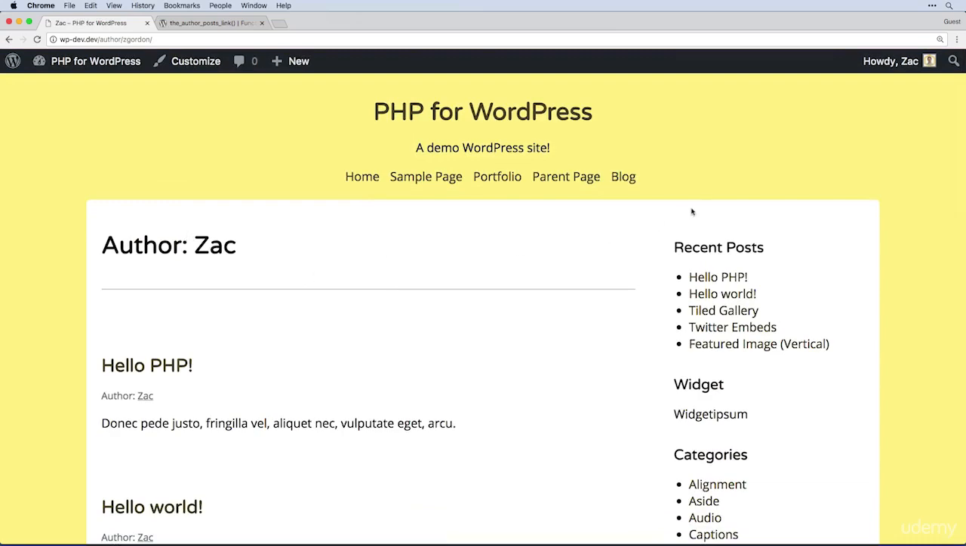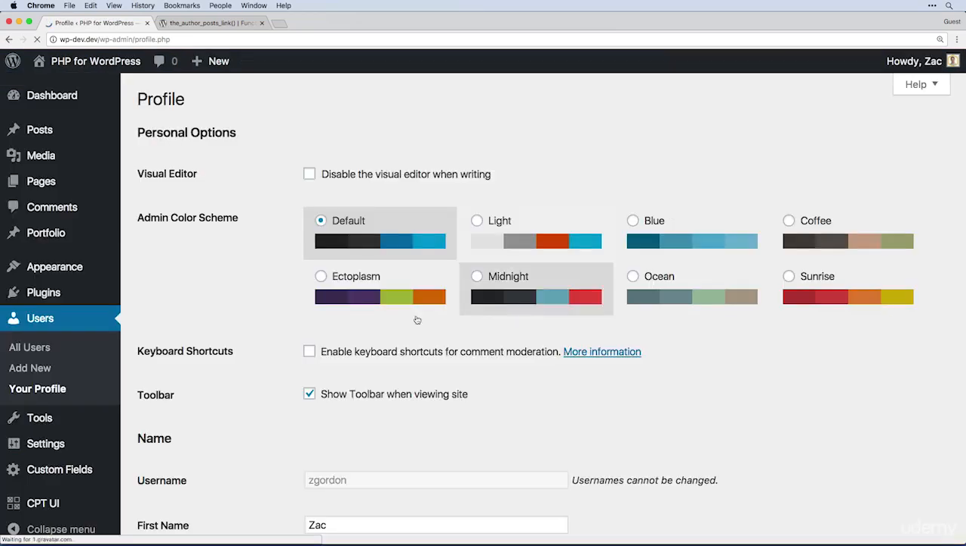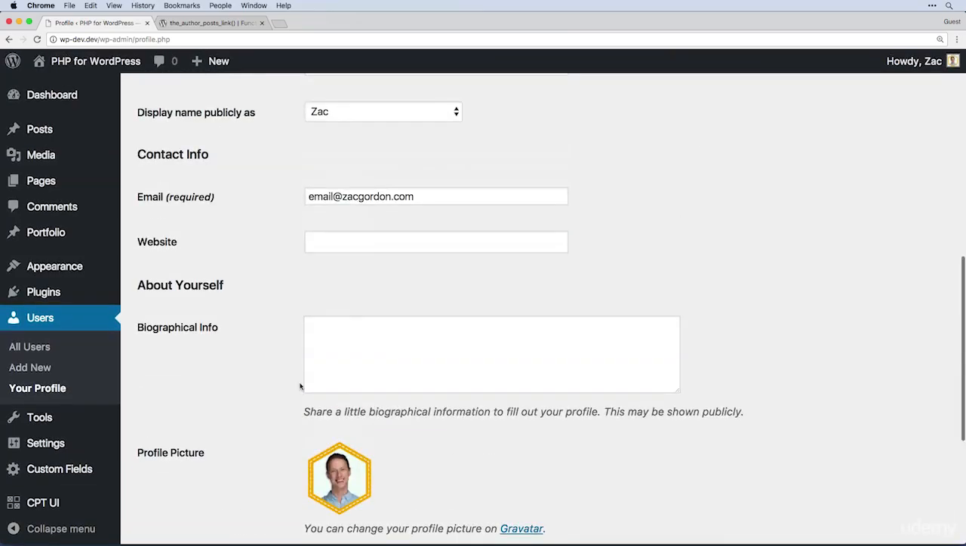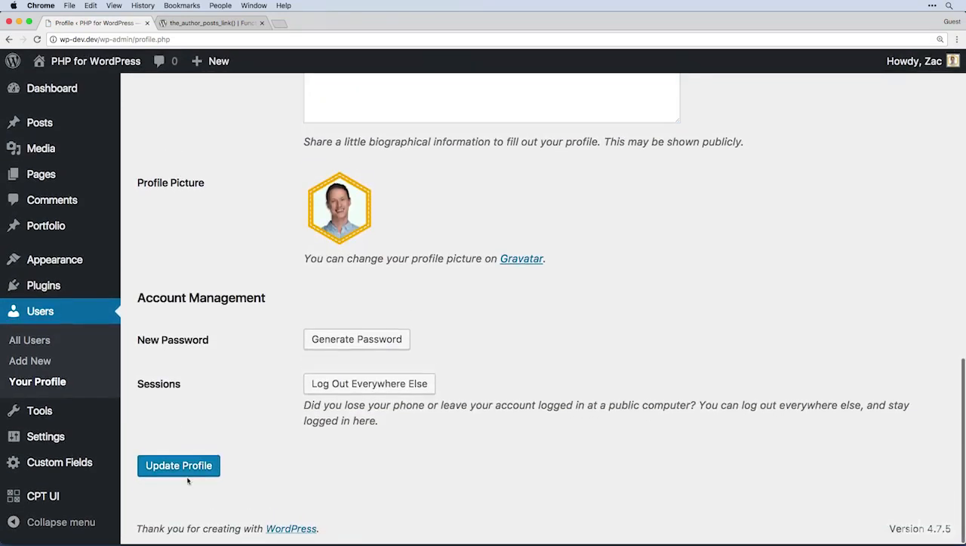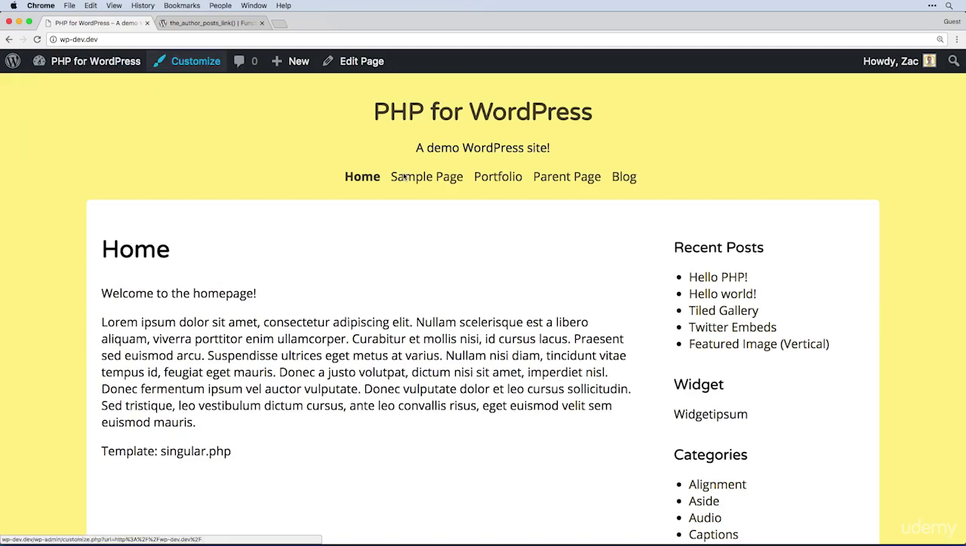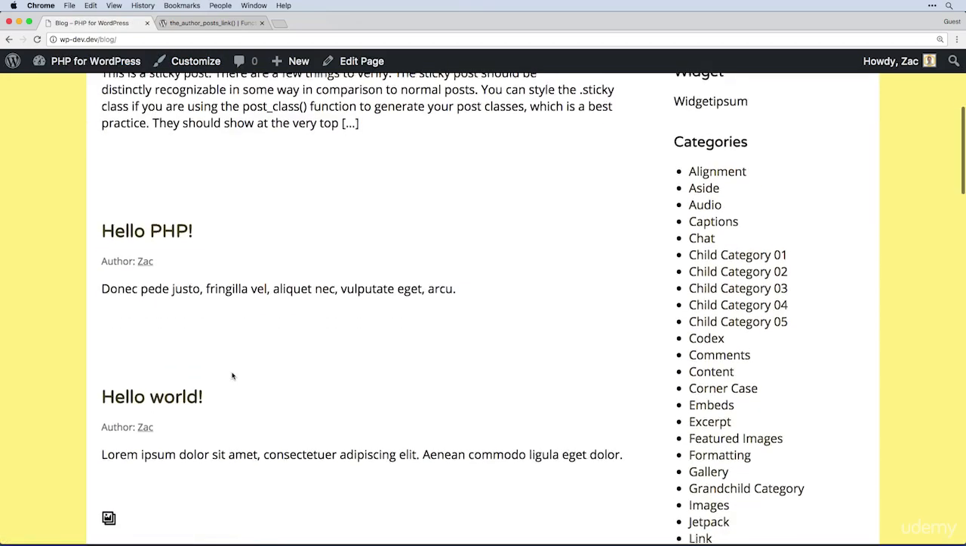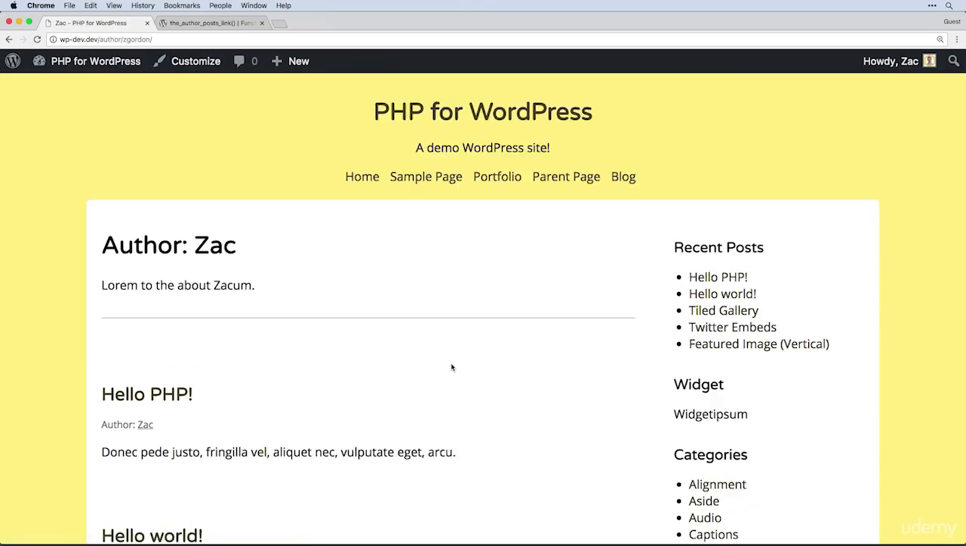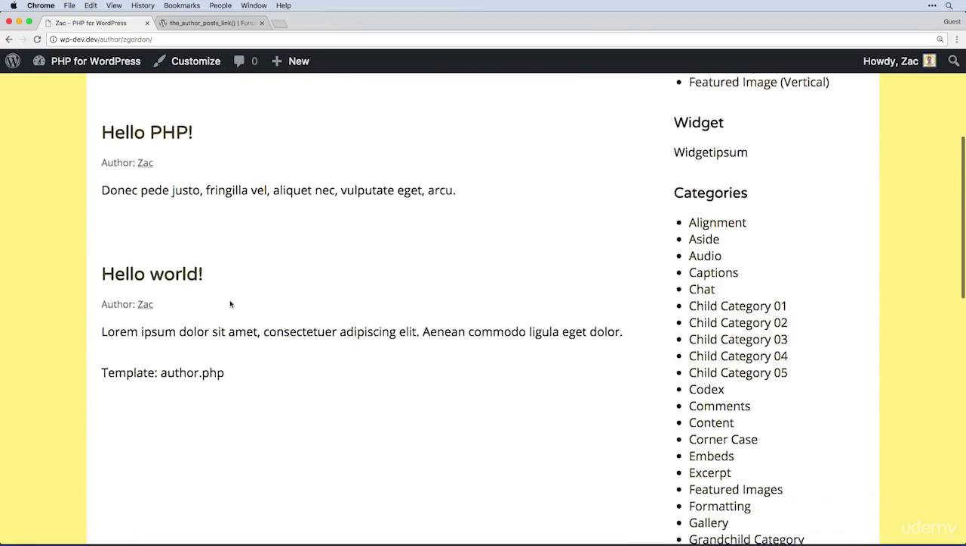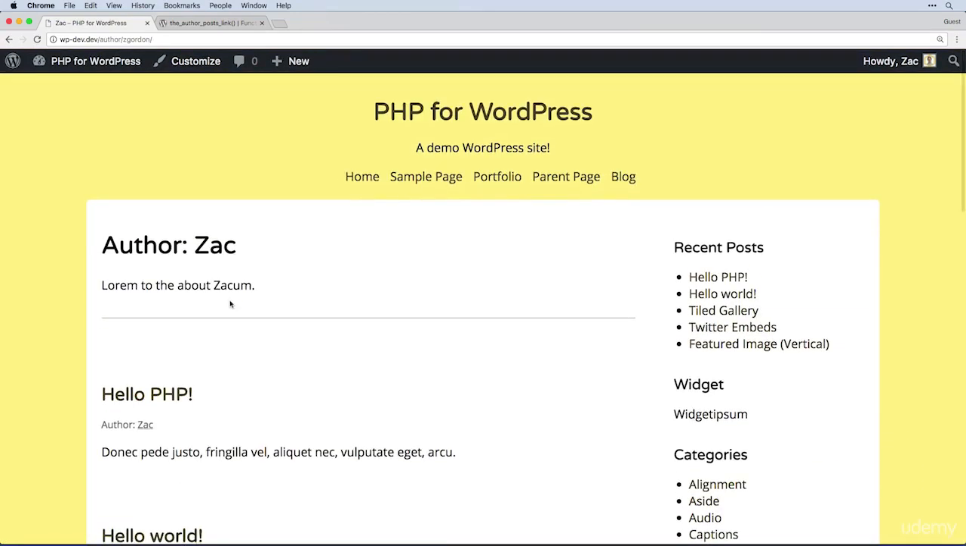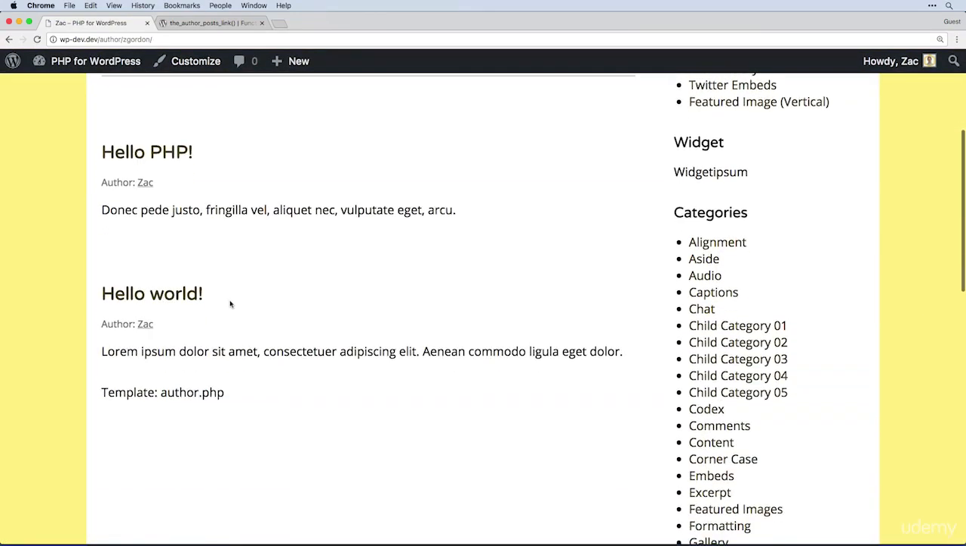All right, so I've got it in there. Let's see why it might not be working. First thing you want to do is come down into your profile, and there you go. So lorem ipsum about Zac. Update that. Let's come back to our site now. We can click into a blog, click on a post. Okay, great. So now we've got the description happening, and we could add more to that later, but that's enough to differentiate it for us for now.